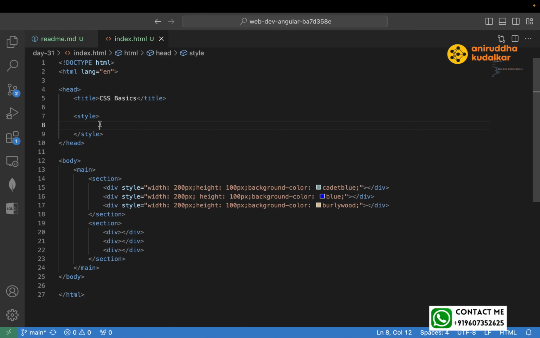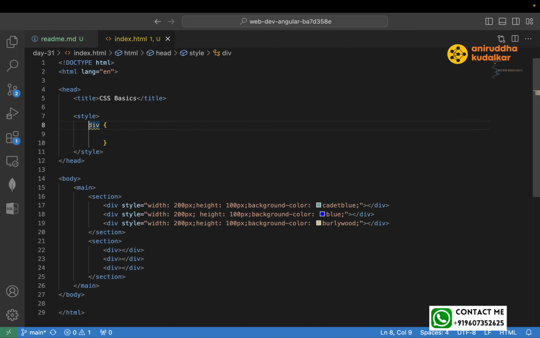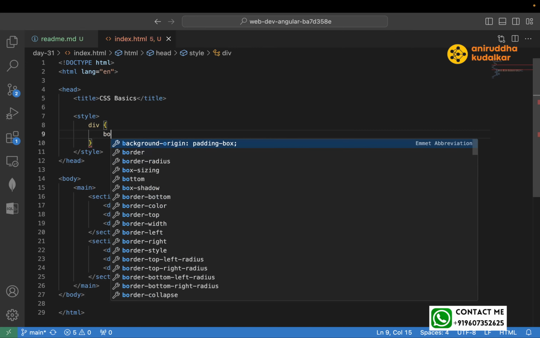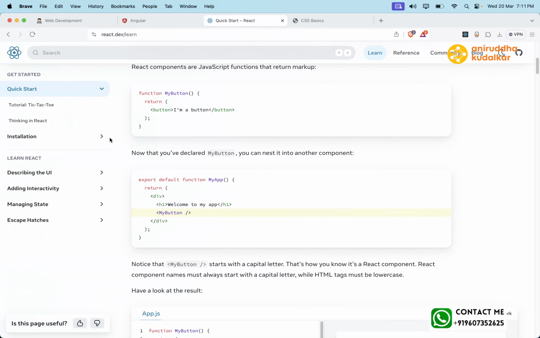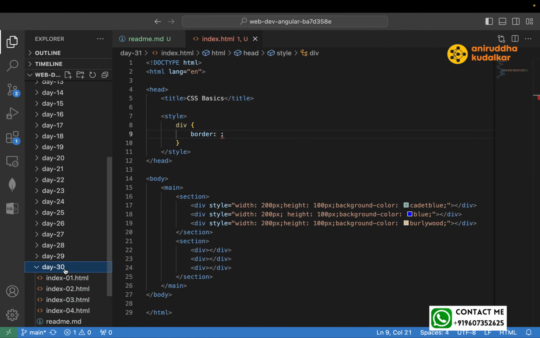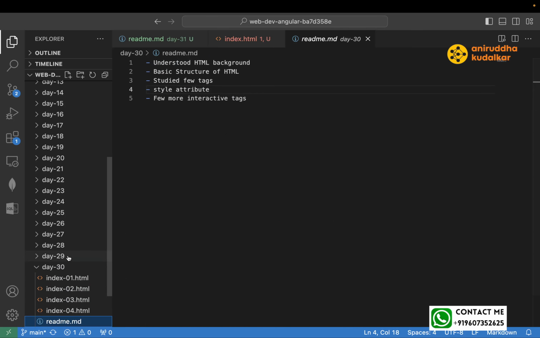CSS selectors. You can select this element in this area in three different ways. First, by means of div, by means of the element name. But the minute you do it by means of the element name, all the divs in your page get selected. So for all of them, we will write a border. What will we write? Border.